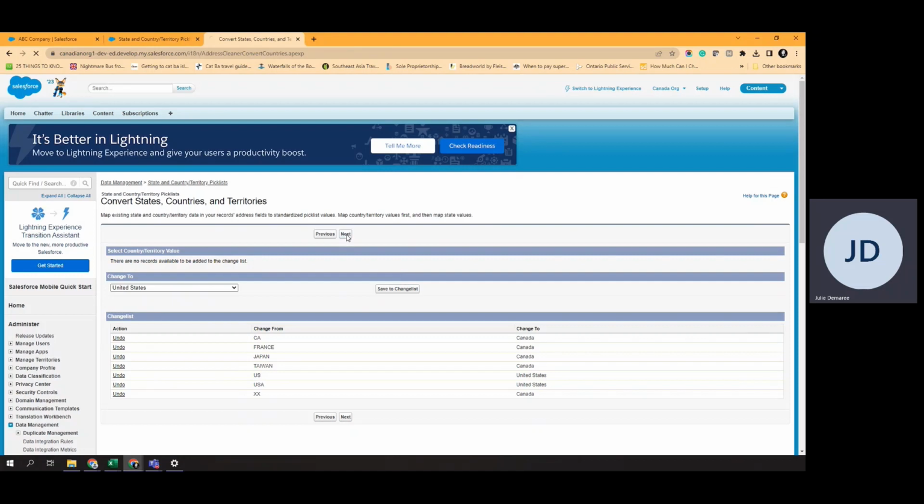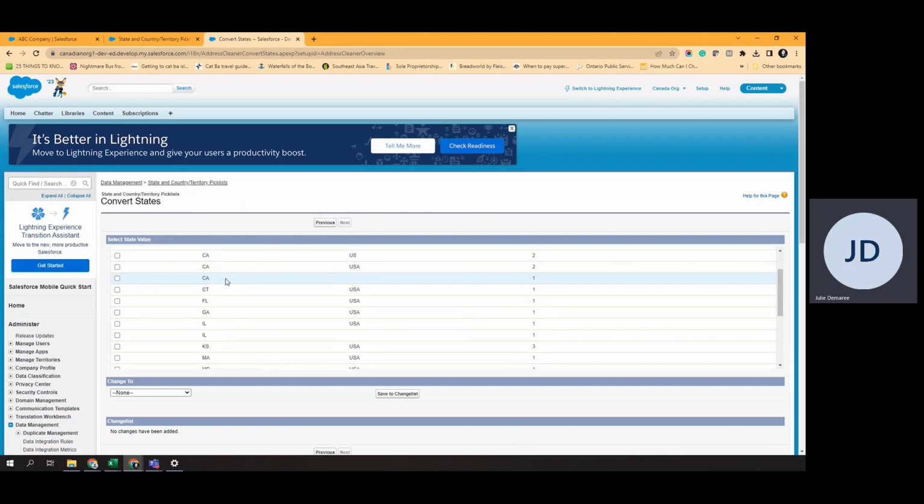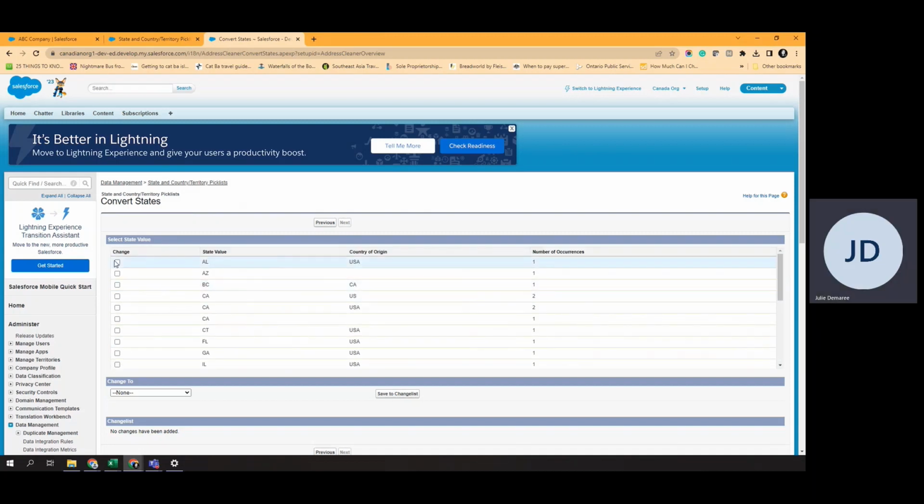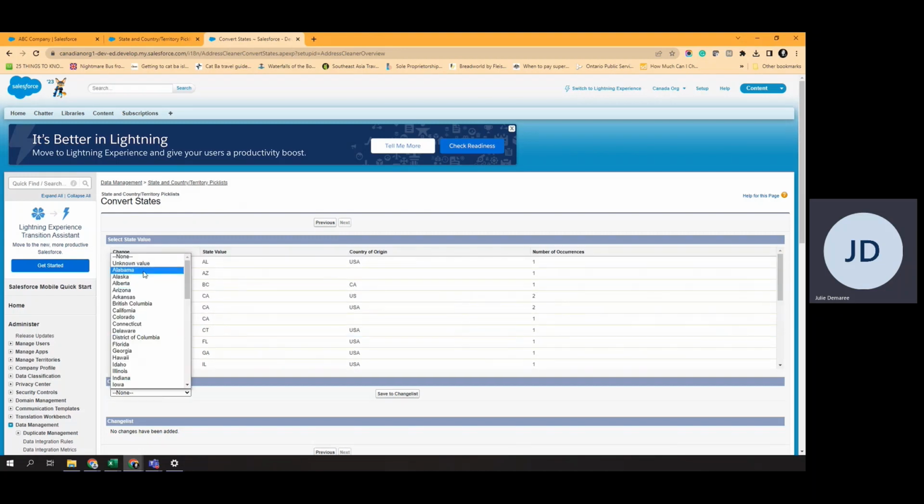Then we're going to press next, and it's going to do the same thing for all of the provinces and states or anywhere where you have a state value filled in. It's going to ask you what to switch it to. So for here, you do each one individually. So we'll just do that. Alabama, save to change list.